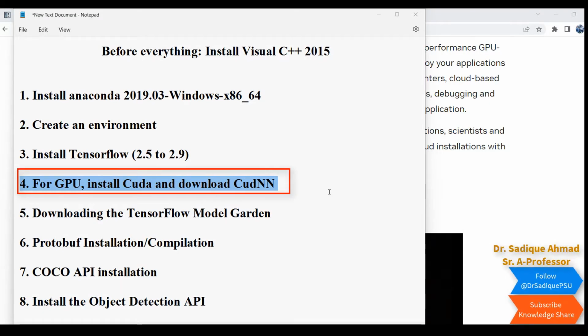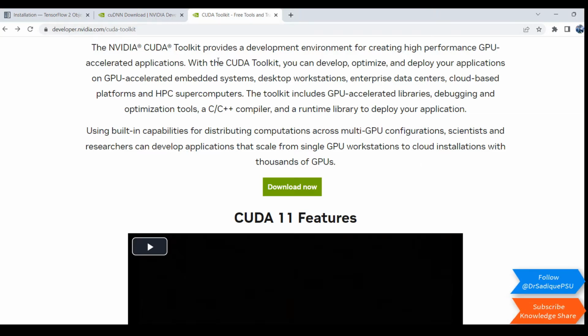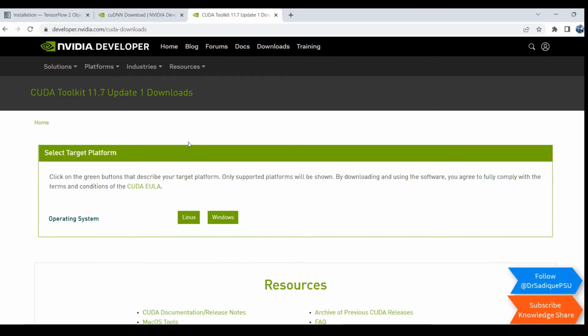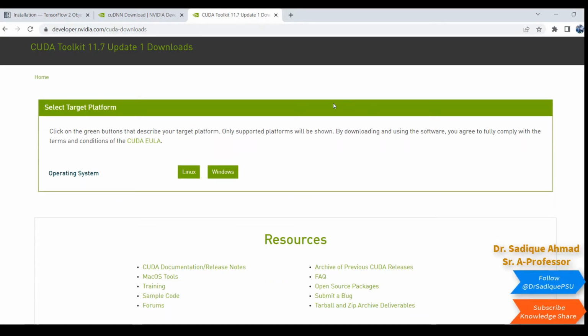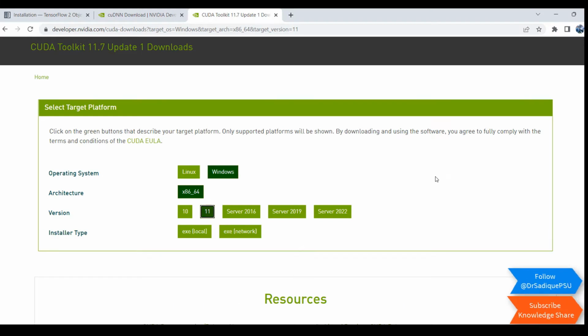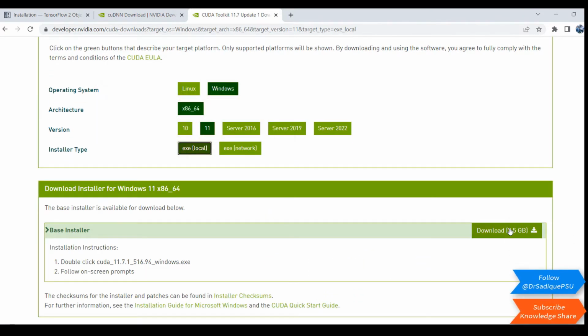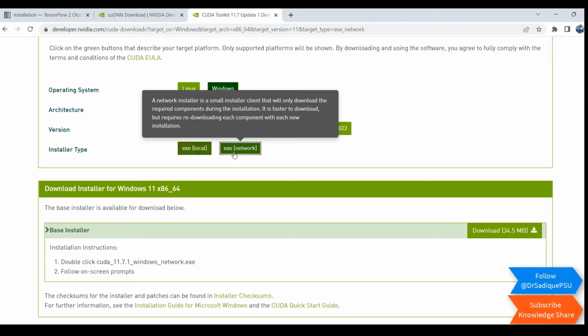So the first step is download CUDNN libraries. So for that, I will recommend follow this first link, CUDA toolkit, free tools and training. It depends on your GPU which one is working for you. 11.7 was compatible with my GPU. So here you can see I will click on Windows 11, and here you have two options, like one is the local one, but here you can see the local one is 2.5 GB, which is quite big. So I will recommend to download the network one.